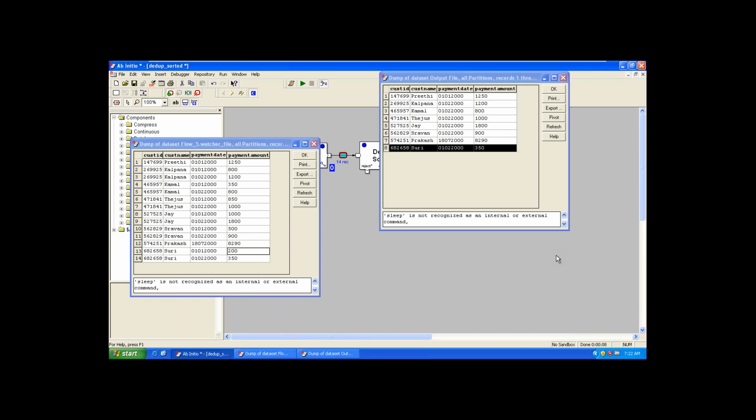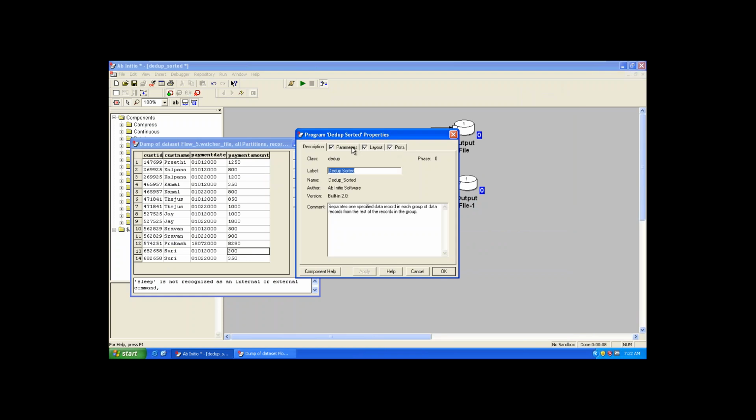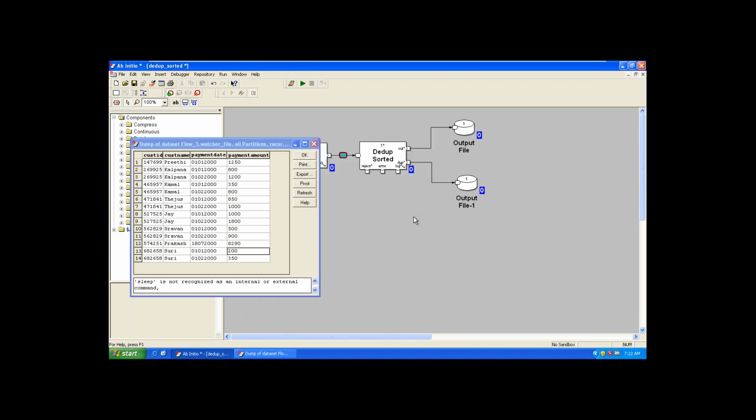And let's make it unique records. So can you predict what records will go to the output port and what records will come to the duplicate port by making keep as unique only?